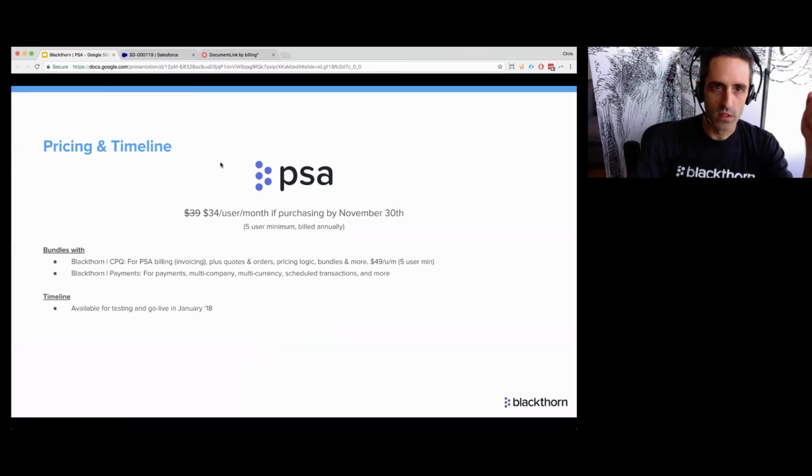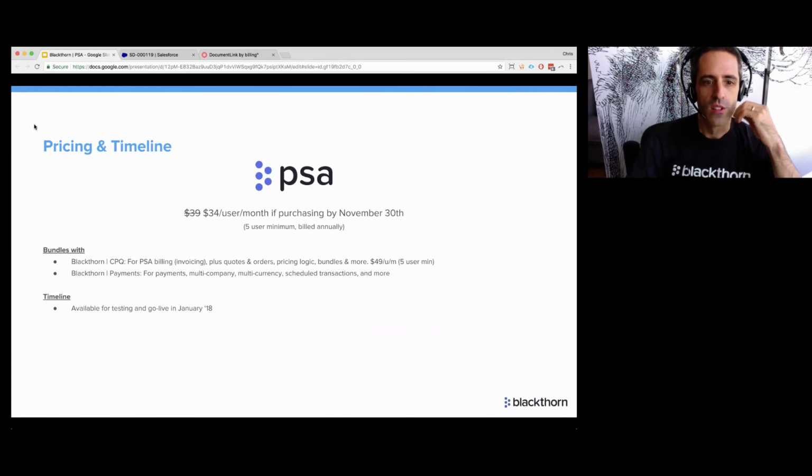So to show some basic information about our timeline and cost. It'll be available for use, go live testing in January. If anybody wants to move forward before then, it will be available for purchase at a discounted rate by November 30th. And then the price will be $39 per user per month. And then CPQ is the underlying layer that manages all of the billing. And then payments helps to manage all of the multi-currency aspects.